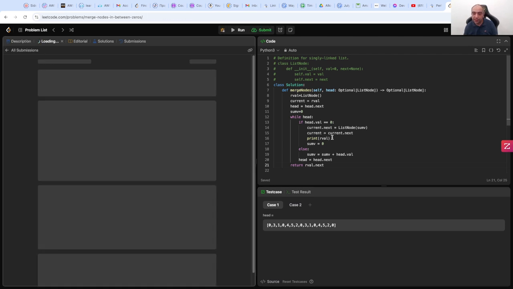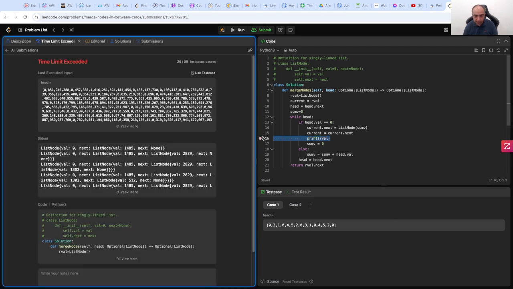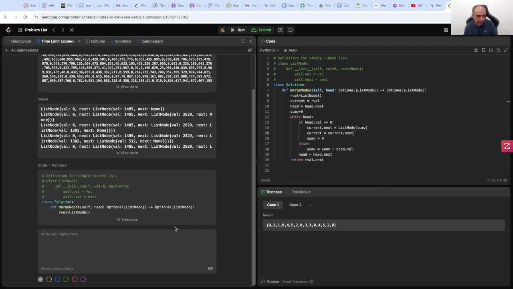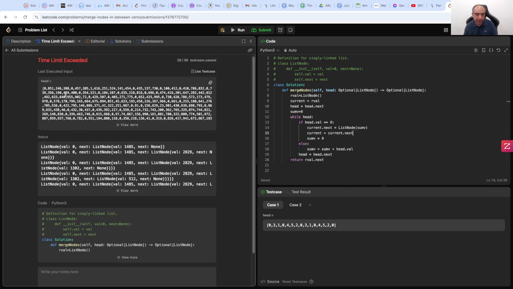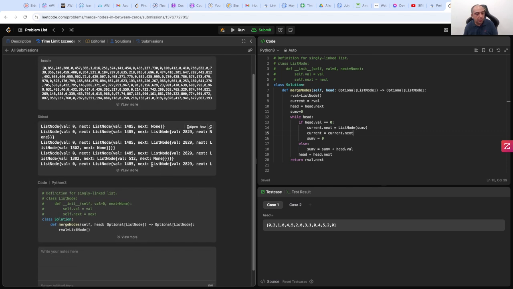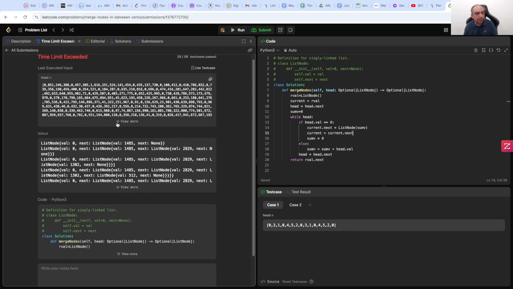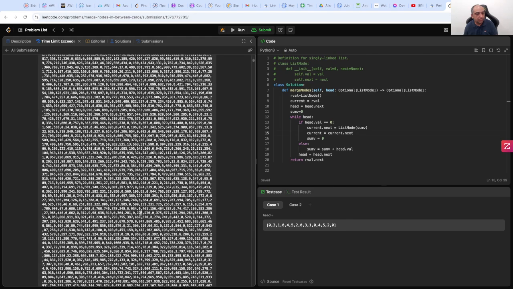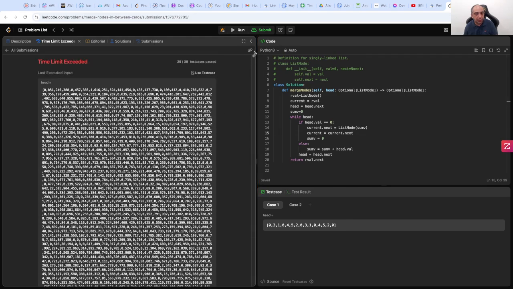Actually, we have this extra line. It shouldn't be here. And time limit is exceeded. Yeah, it fails on this long example. So how do I make this work faster? Actually, I do not have a good idea.